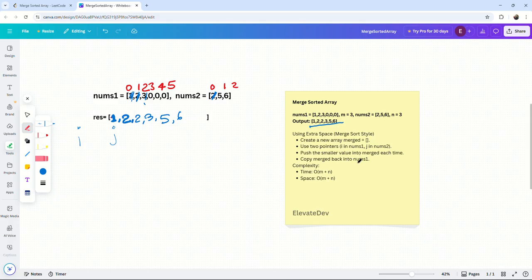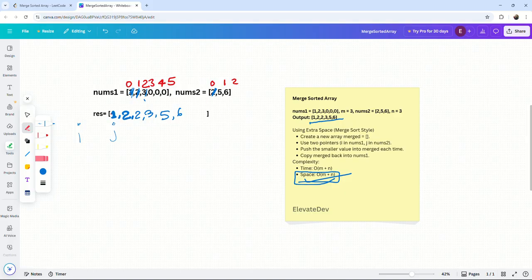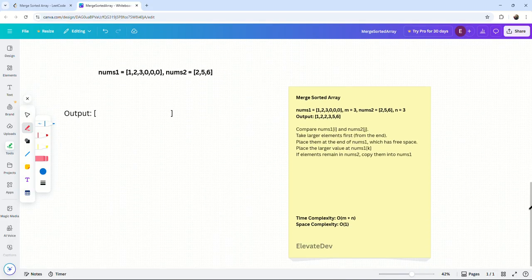But here you see that we have this space complexity. So the interviewer is clearly not going to be happy with the extra space we are taking here. And the time complexity is m plus n, because whatever the array size is, the time complexity depends on that. Now we can optimize this particular solution using the two pointer approach.